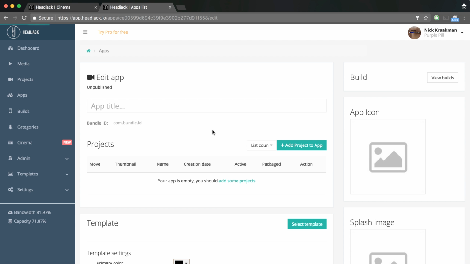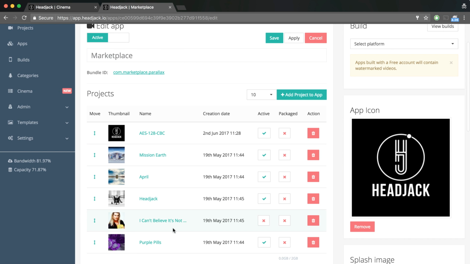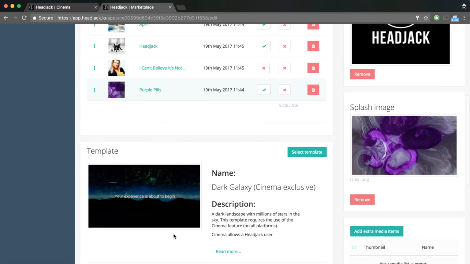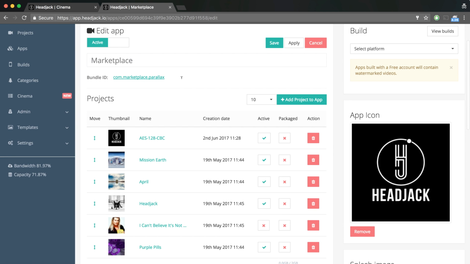So we have one app here. As you can see, there are a couple of projects in it. And as a template, we chose the Dark Galaxy template and it says Cinema Exclusive. So this template only works with Cinema. We will expand this feature to other templates as well in the future, but for now this is the template you need if you want to use the Cinema feature. So we selected this template and built some apps with it, and let's see how that works.